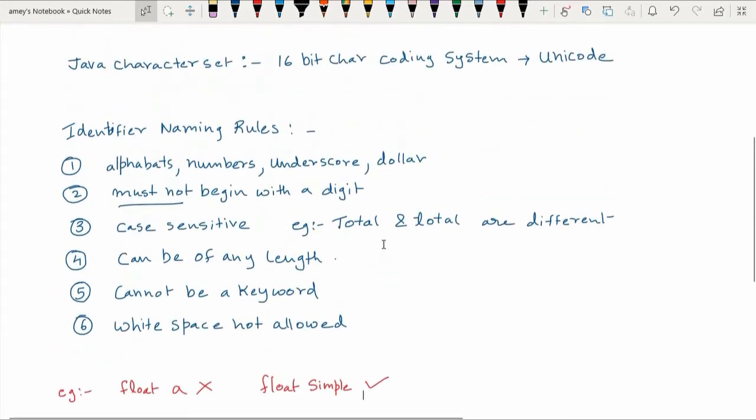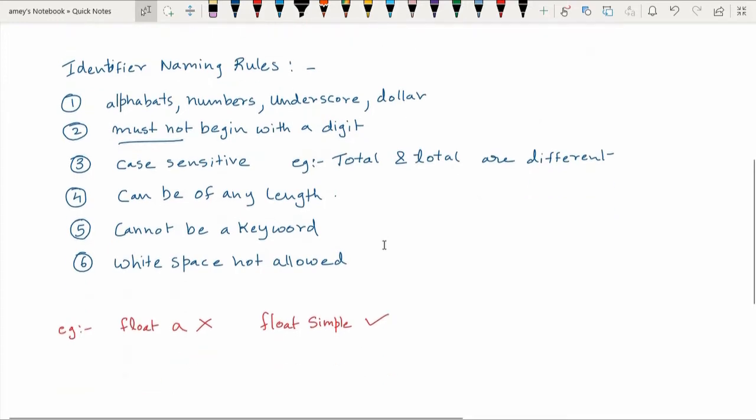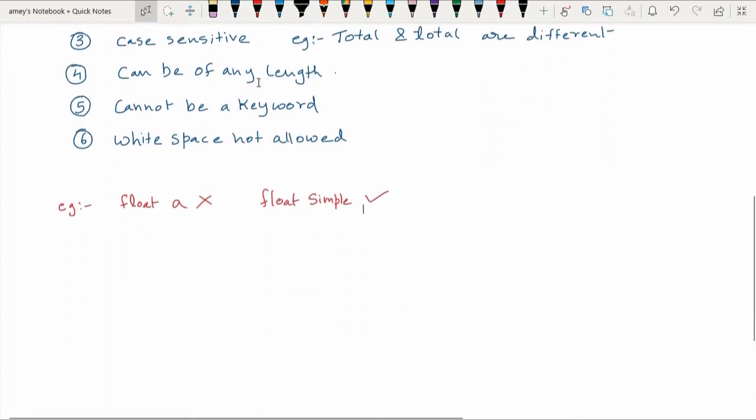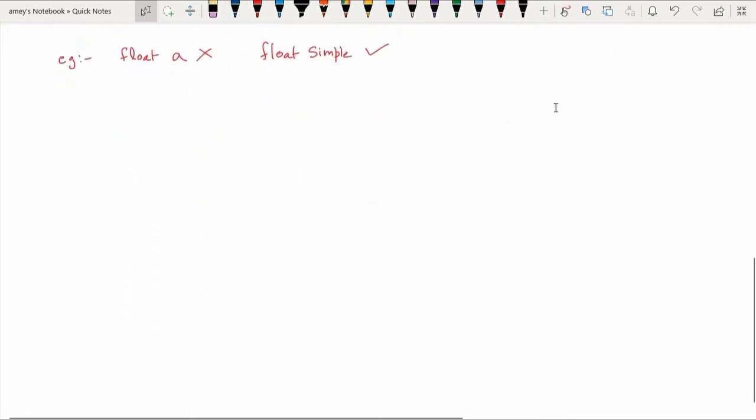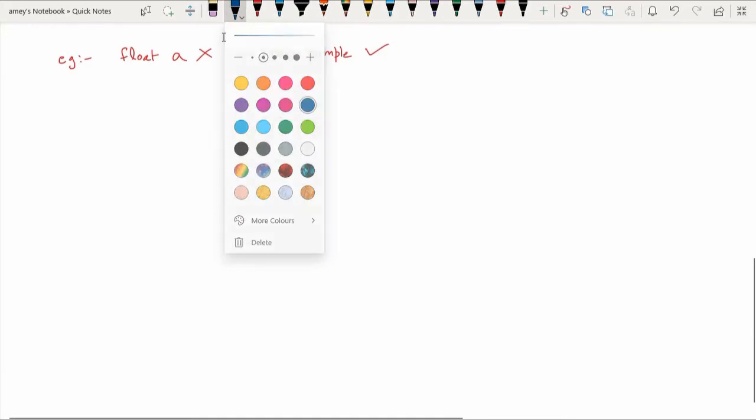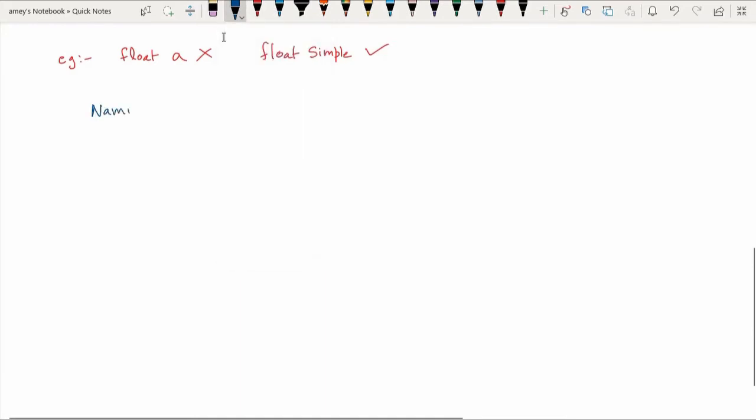Now let us go to some naming conventions that the Java programmers use. Now the difference between rule and convention: rule means these things are compulsory, you should follow it. Convention means a style of coding, right? So let us see what are the different naming conventions that are followed by different Java programmers. Note, conventions are not compulsory things, they are the different styles that are used by the programmers.